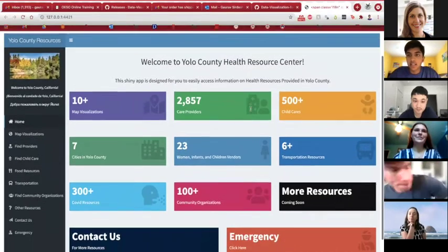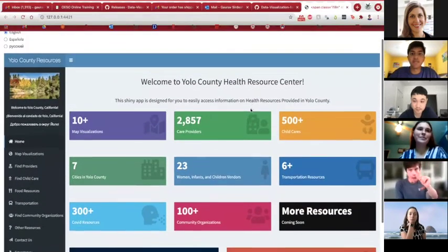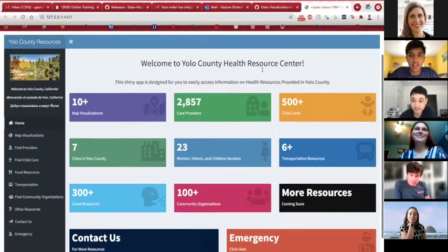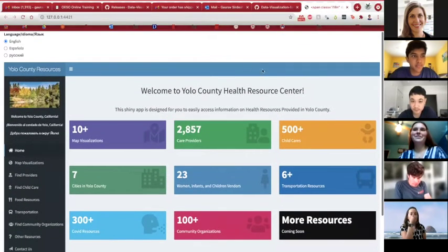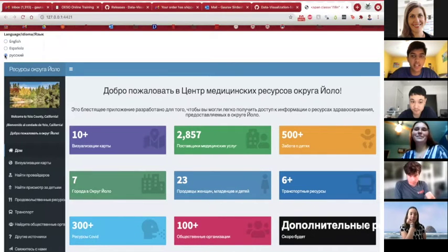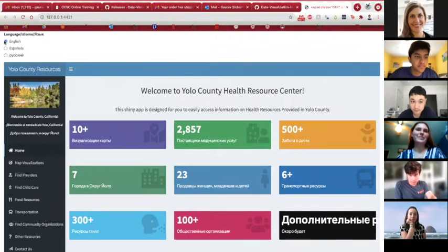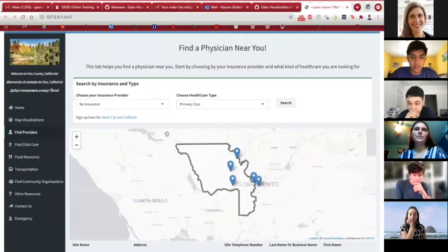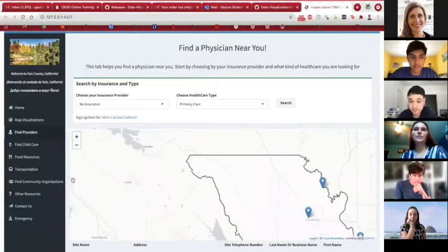But here we can show our dashboard pretty quickly. Junbo, Shannon, feel free to cut me off if you want to say anything, but this is our homepage. Like Junbo said, it can be easily translated into Spanish and Russian. And this is a quick overview. And then we have, here we go.